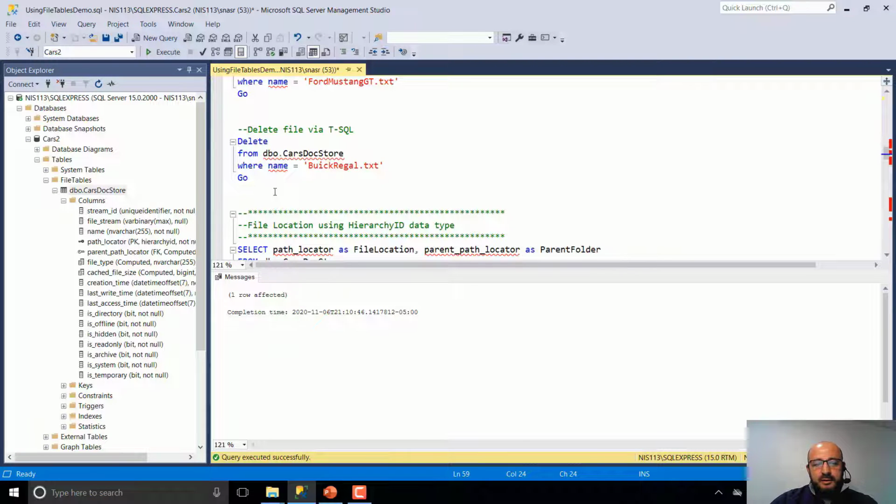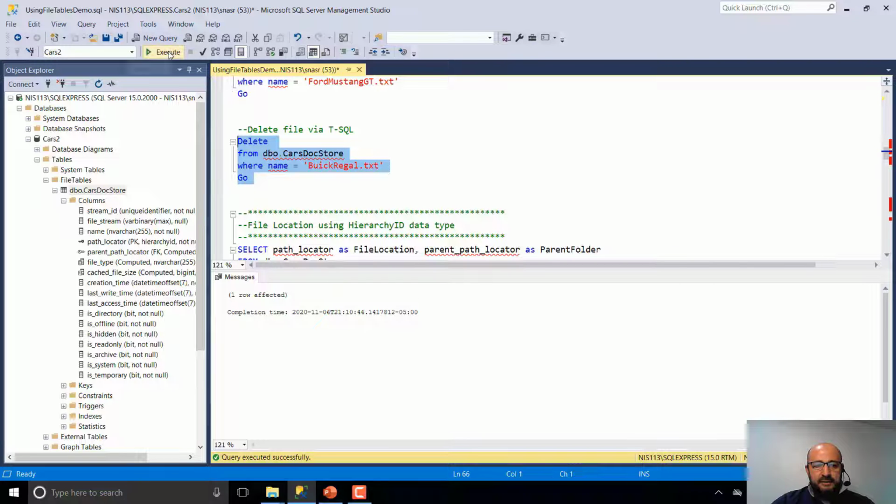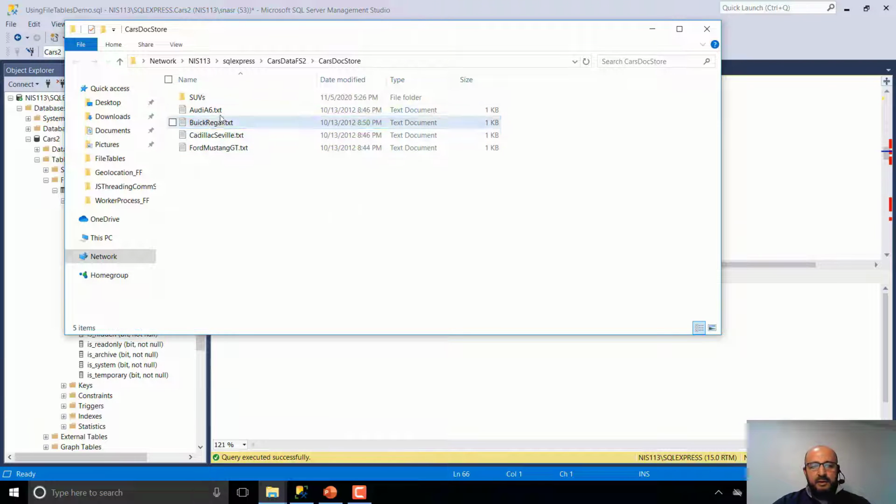In addition, if I was to delete an entire record, so here we have the BuickRegal.txt. Let's say that that gets sold or removed off of our lot for whatever reason. And taking a peek at the folder structure, there I see the BuickRegal.txt. If I was to go ahead and delete that file or that record, it will automatically impact what's over in the folder. Now there you still see it, but if I was to do a refresh, it's gone. So once again, we have that one-to-one correlation of what's in the shared folder with what's in the table.